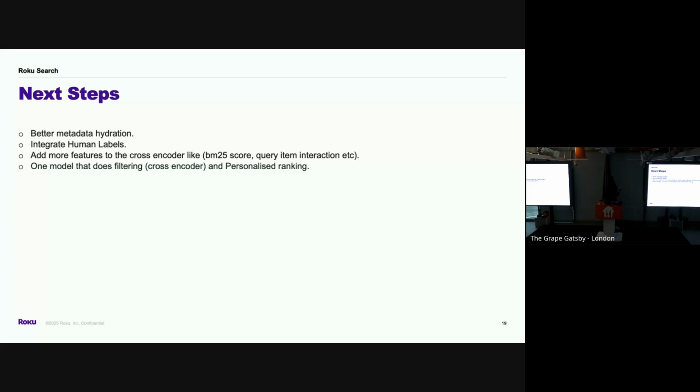It's funny how you can build a perfect search engine, but there's always the commercial imperative as well. Any other questions?